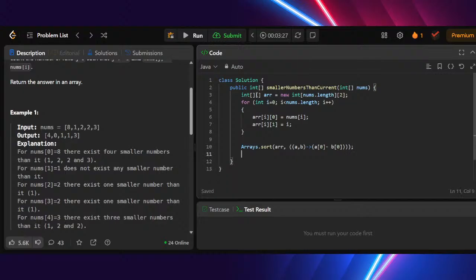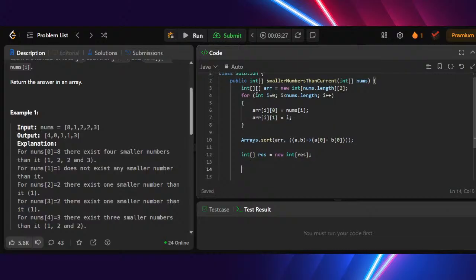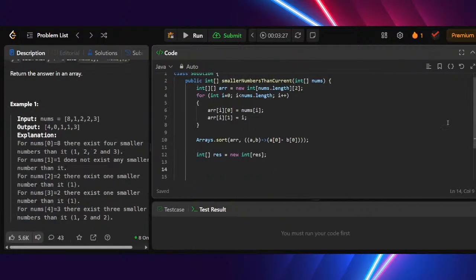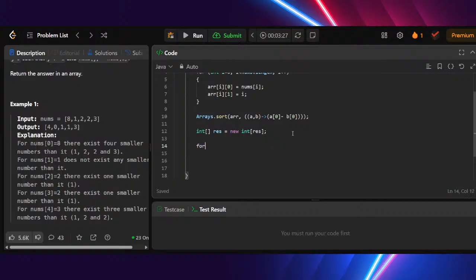Yay, I've sorted it. Now what? Okay, now I have to be very careful. How do I navigate it? It is tricky. Okay, so for int i equals 0, i less than length, i plus plus. Now I'm looking at a sorted array already.